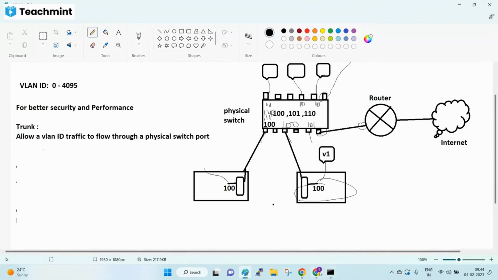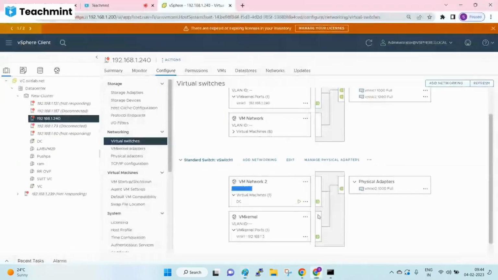Many of our old students used to post questions about this: after vMotion, my VM is not working. It is also a common interview question: after vMotion, I lost connectivity to the VM. First thing, verify the VLAN ID from our side. Then talk to the network admin and ask him whether trunking is done.